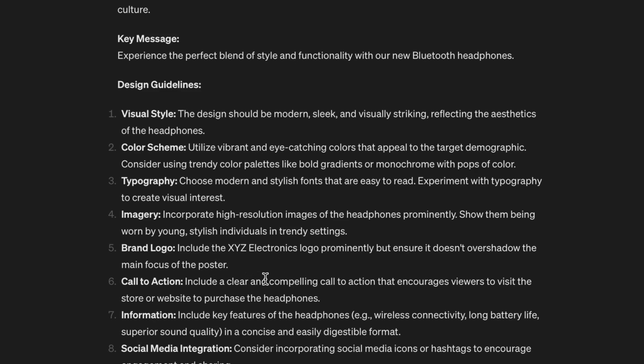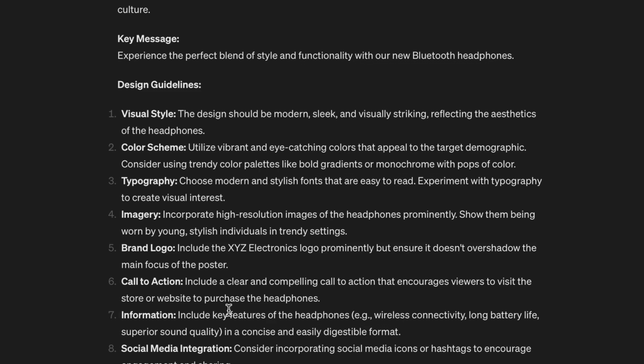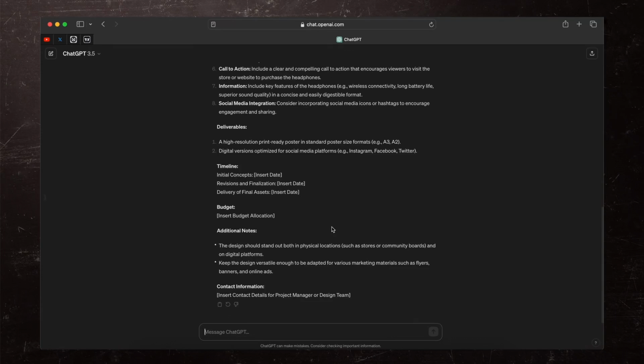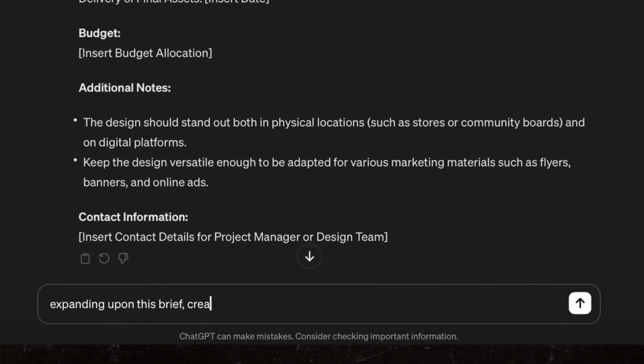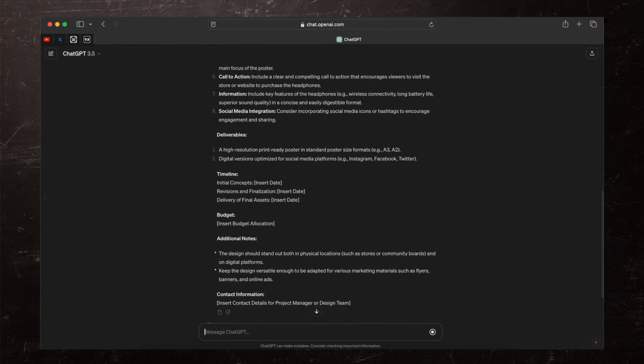This information right here is basically our key to totally smashing this brief, and it's the first step that you can take to truly master any design project and process. I can't emphasize enough how important this is. But what if you don't have this level of detail on your client brief? Well, here's the thing. You could do something like this. In ChatGPT, paste in your brief and then ask it to create a visual language around that brief. Maybe also hint at the target audience as well.